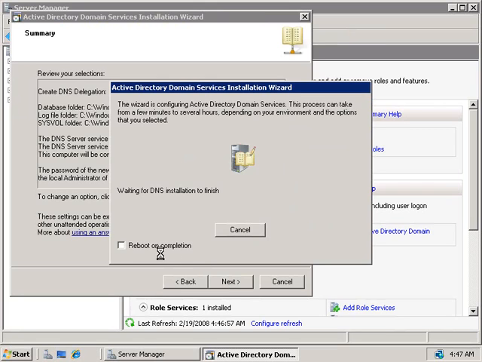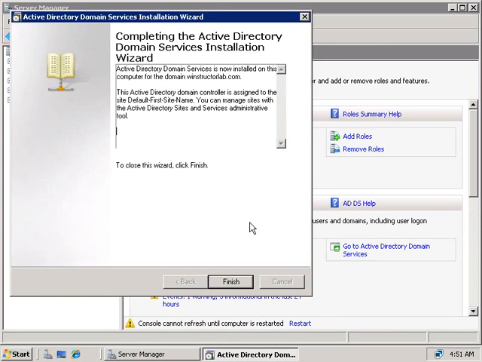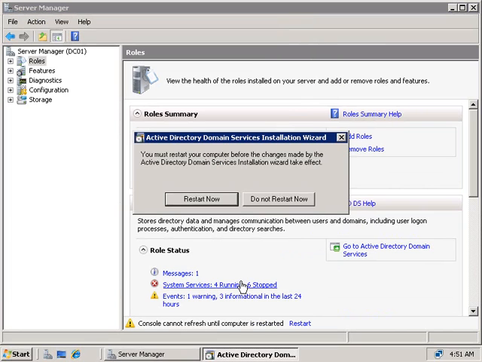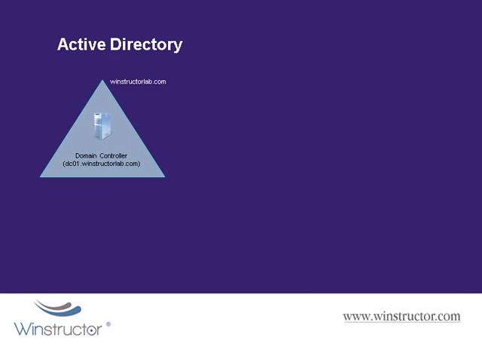Now this can take a while and it will require that our server be restarted, so we could either check this box here to restart automatically once it's completed the installation, or we can do it manually once the wizard completes. So I'll leave this box unchecked for now, and we'll pause the video here and we'll return once it's complete. Okay, the installation is now complete. This server is now an Active Directory domain controller with DNS installed, so we'll click Finish, and then we'll need to restart our server.